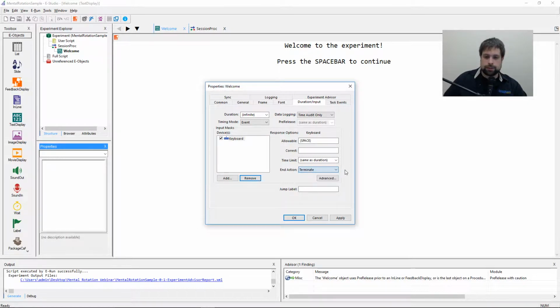If I want participants to respond, but I don't want the object to move on, I would change my end action from terminate to none. Or I can also do jump to, which would allow it to move on to any other point in the experiment that you define. But for now, I'm just going to keep it to terminate.